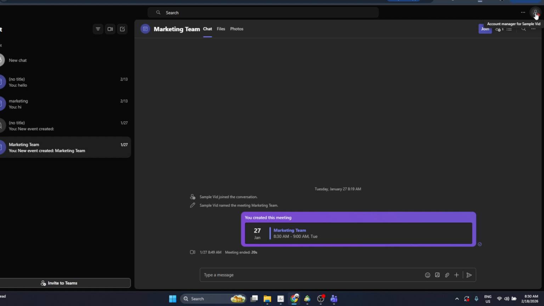Start by opening Microsoft Teams in your browser. Once you're in, look towards the top right corner of the screen. You'll see your profile icon there. This might show your initials or a profile picture. Go ahead and click that profile icon. This opens a small menu with account-related options.